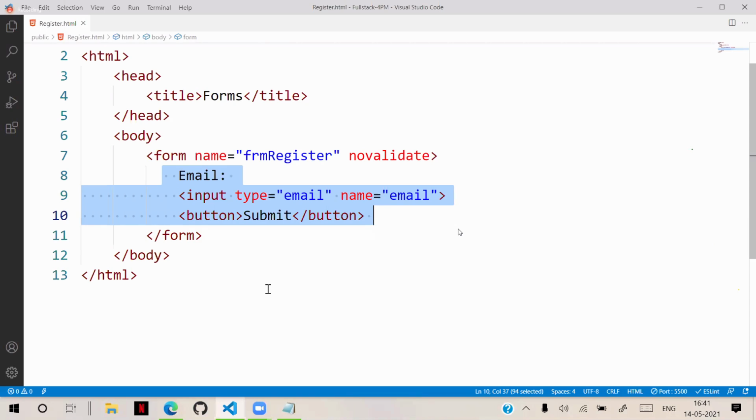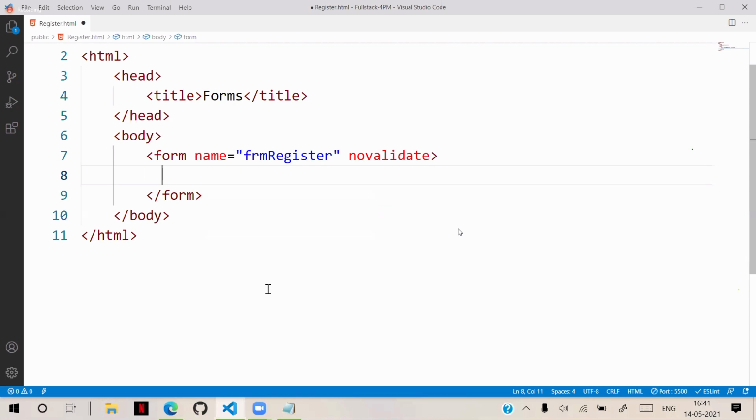Next, after knowing the form, how you configure the form, and what the attributes for the form are, now we need to know the elements inside the form. How to design text boxes, check boxes, radio buttons. For that, we need some other important elements. So we have another element, input.